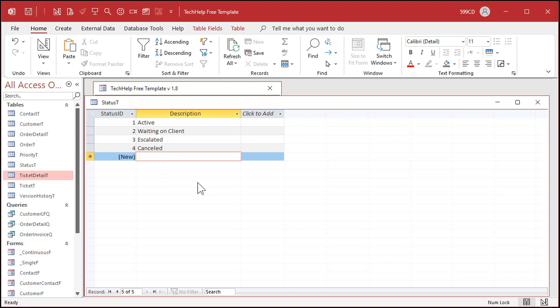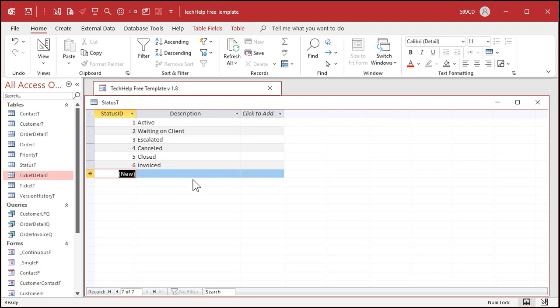Then after canceled, we've got closed. In other words, it's done. Customer's happy. Then we've got invoiced. That's the final step, because you want to be able to go through all your closed stuff and then bill those customers for that time. That way you know it's active, then it's closed, and then invoiced, in a proper procedure. But you can mark them all this way. So there's our status tables.